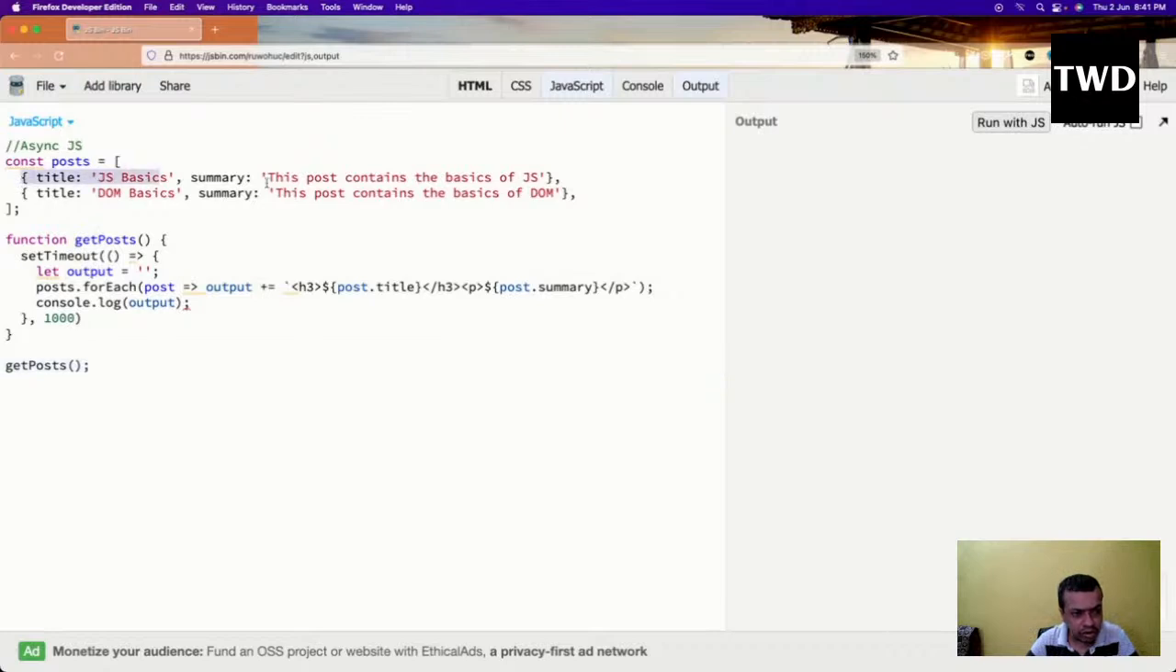Each of the objects, in each iteration, it will take each object. So first iteration it will take this object. Output plus equal to means output equals output plus. So it will be like an empty string plus this h3 post title. The first time, the JS basics post will come, and this post contains the basics of JS.